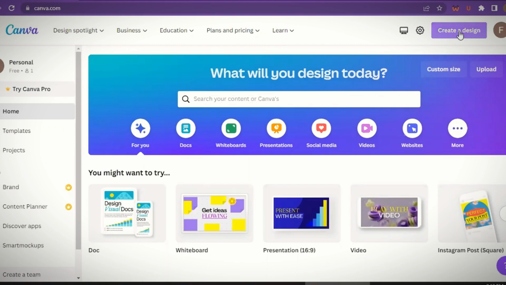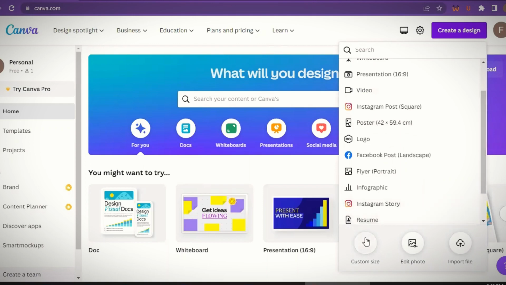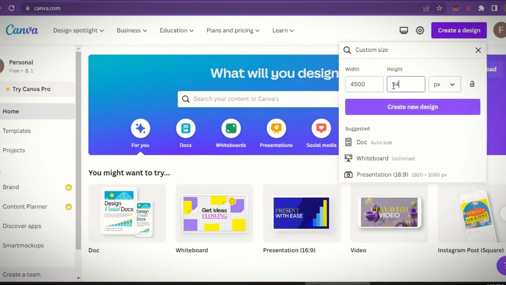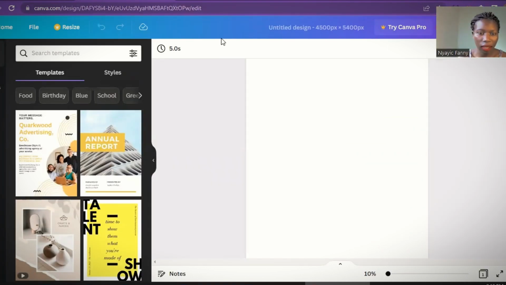So we go to create design, scroll down, click on custom design, and then add your design size. I normally do 500 by 400 and then click on create new design. After this, you can see this simple work area. This is where we are going to put our design.